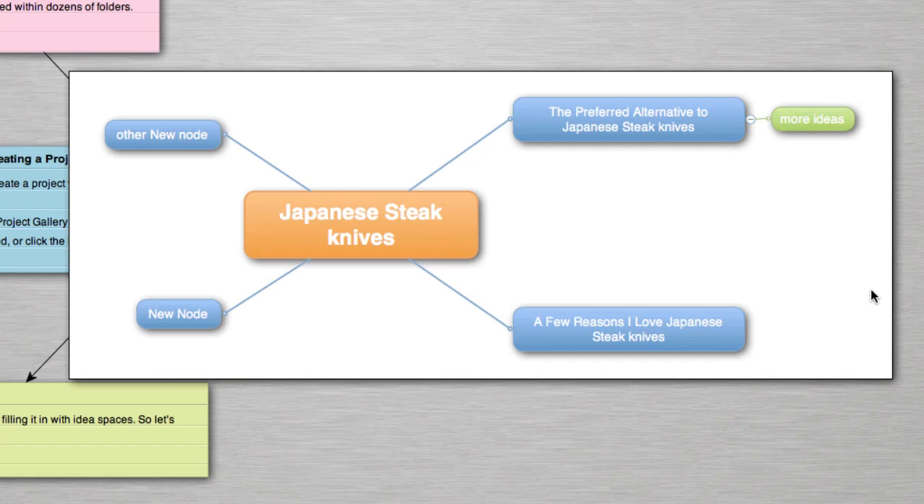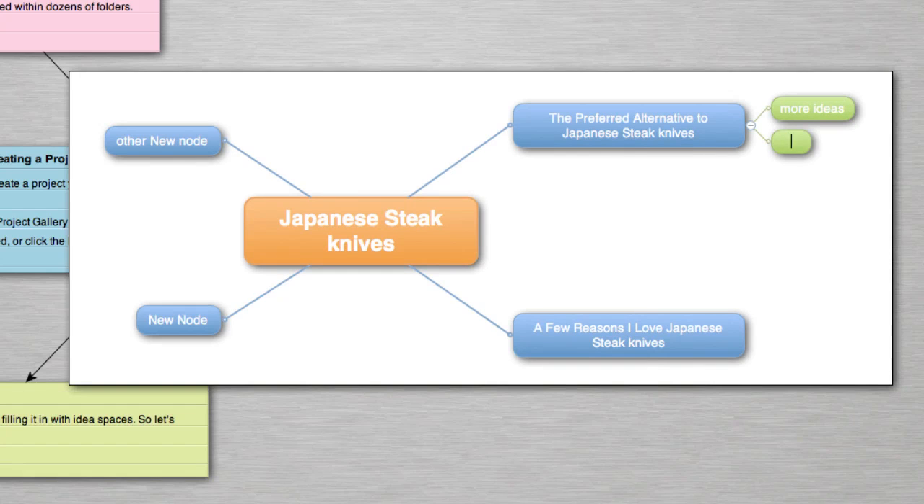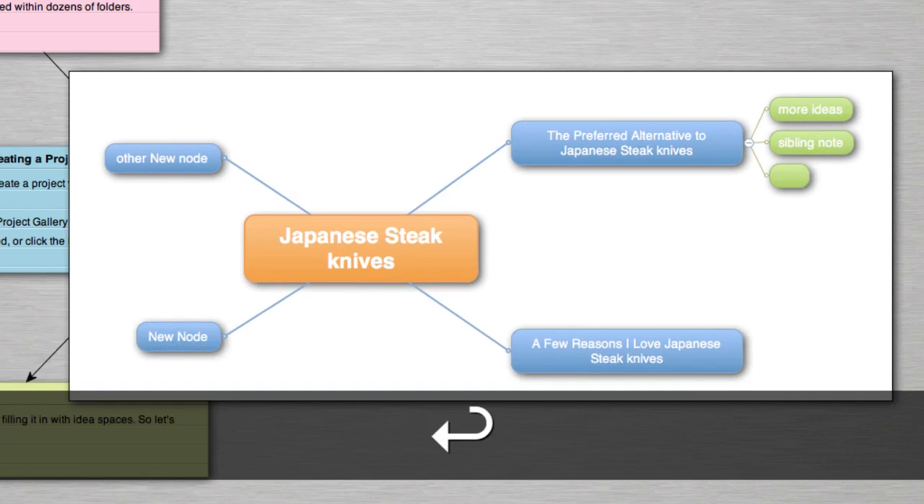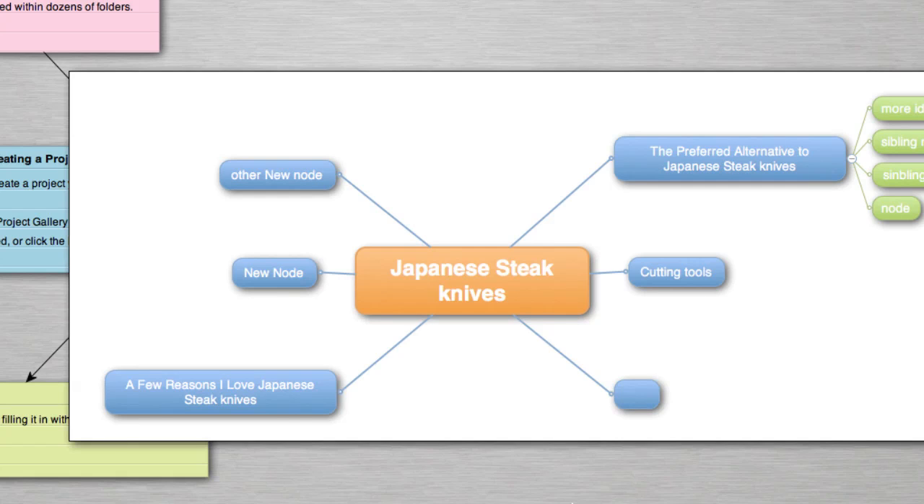And I've got the cursor at the end of that text there. If I press enter once, that makes another sibling type of node. Okay, so again, if I press enter again, it'll give me another sibling. So that's mind mapping, and it is fairly simple mind mapping.